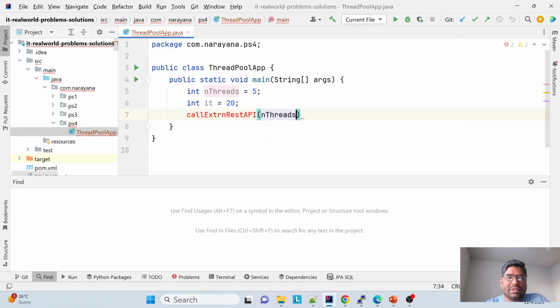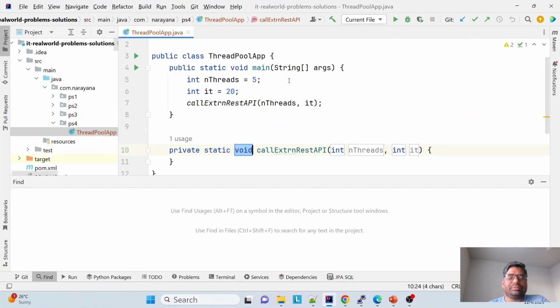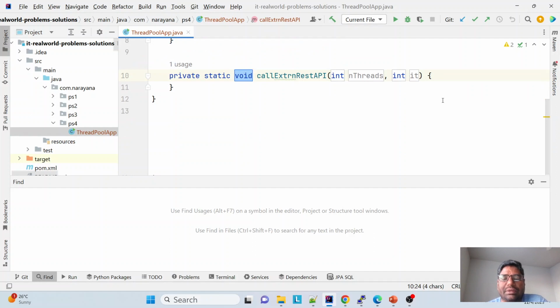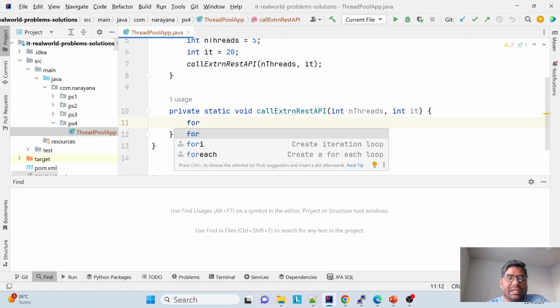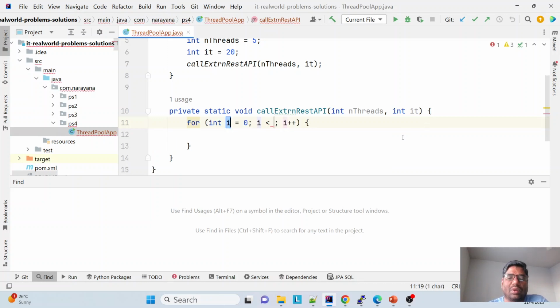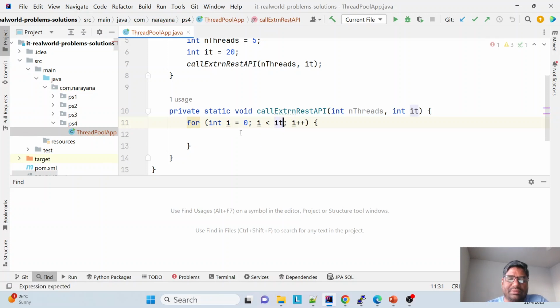So I pass 5 threads, iterations, then I make a call. For example, suppose here what I'm going to do is handle the things. So I say for how many iterations, whatever the number which I set. Now I make a call using executor.